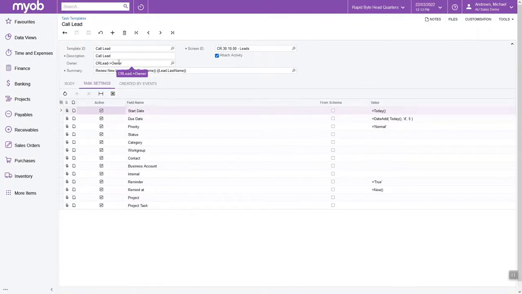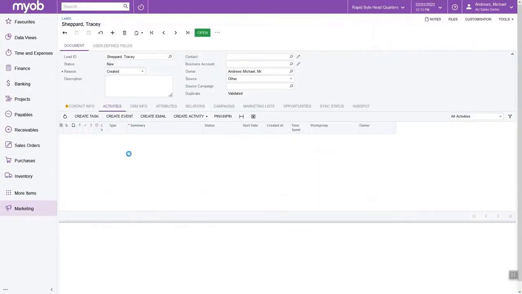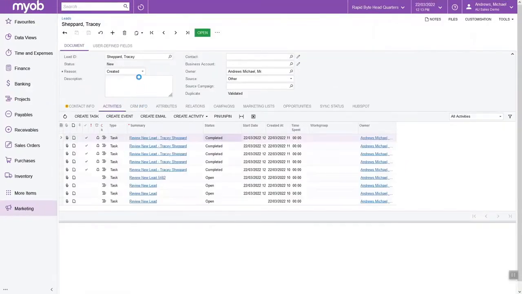So I'm going to demonstrate how that works. This is the lead screen, and I have this new lead. Firstly, I'm just going to remove the owner, which is the username of the employee that I'm using for now, and then save. And then I'm going to put the owner back.